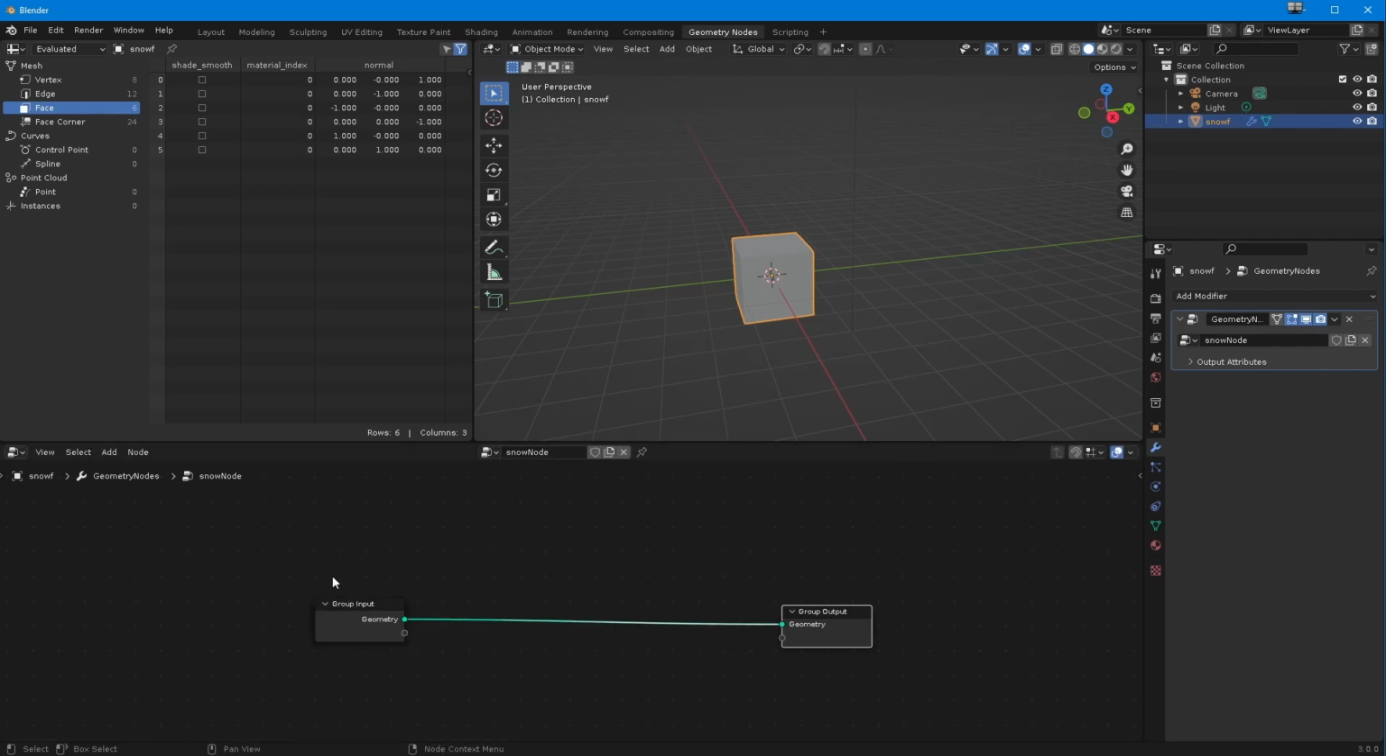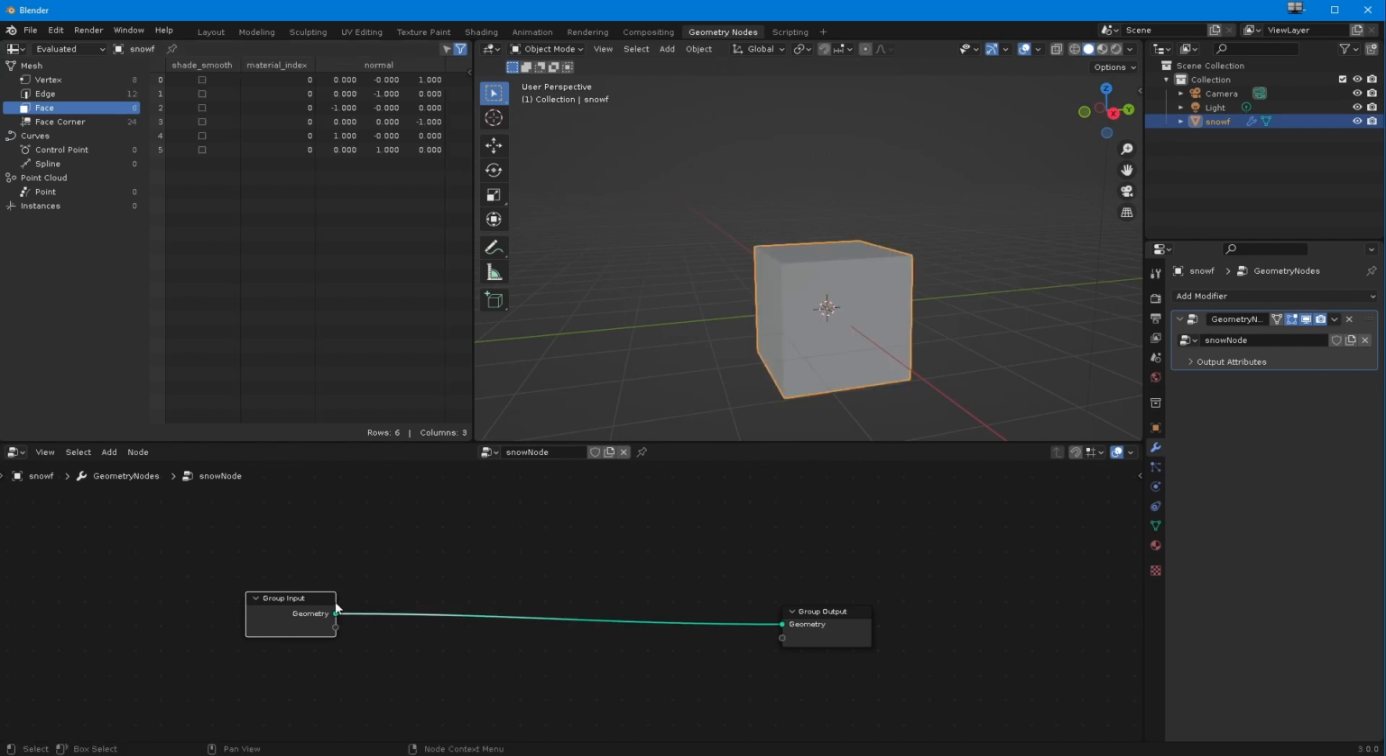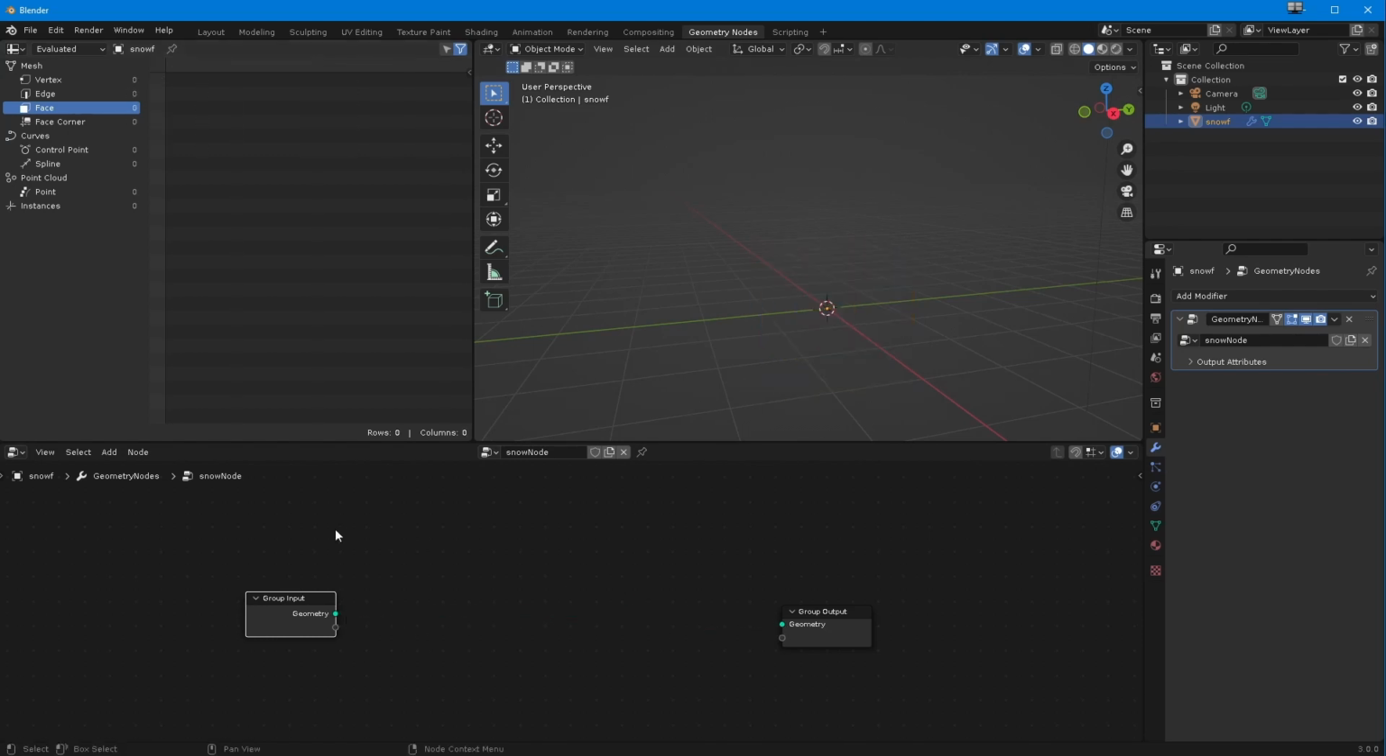And we've got here an input and an output. Obviously this input is that cube there. So if I disconnect this from here, there's nothing, because there's nothing going into the front. However, we want to put something there. We don't want our cube. The cube's just there as a placeholder. What we're going to do is reconnect this and put in a curve line.